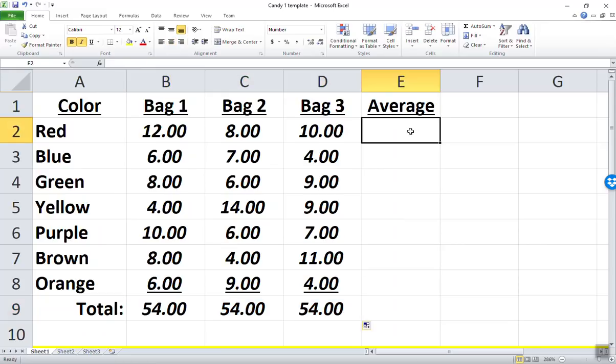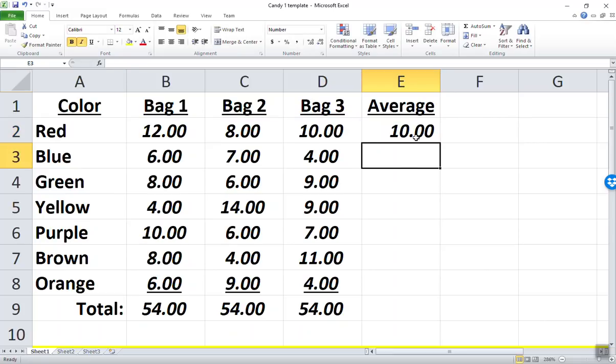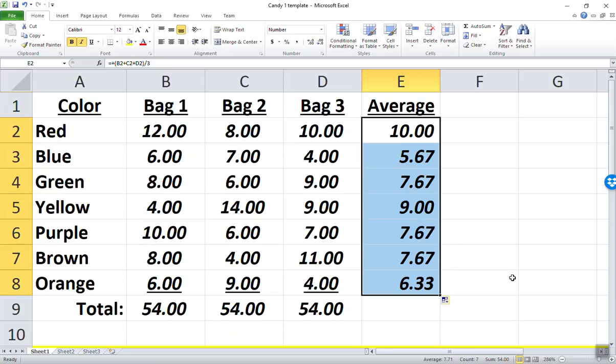And then a formula starts out with a plus, and we have to have a beginning parenthesis because we have to remember the order of operations. And then in the parenthesis, divide by 3 since we have 3 bags. And then we're going to go ahead and fill that. So that was quick. Once again, using a function, using a formula.